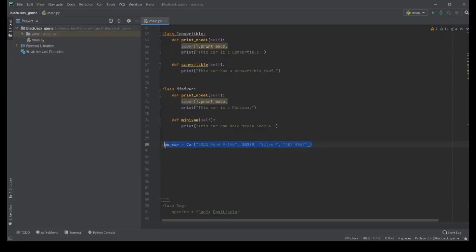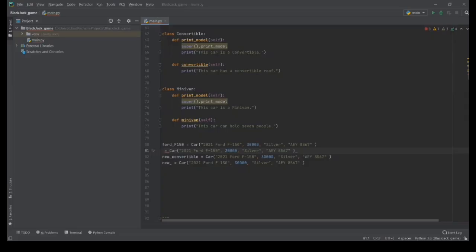Numbers, I'll copy and paste this. New sedan, new convertible, and new, actually I'll name them after the models. So do Ford F-150, the sedan, Toyota Corolla. I'm not good with cars, so I don't really know car models. Toyota Corolla. Just 50,000. All these.